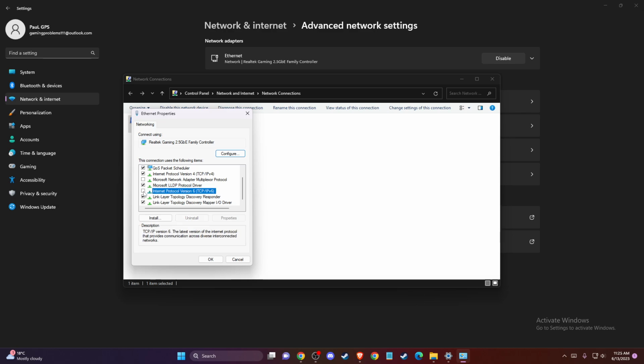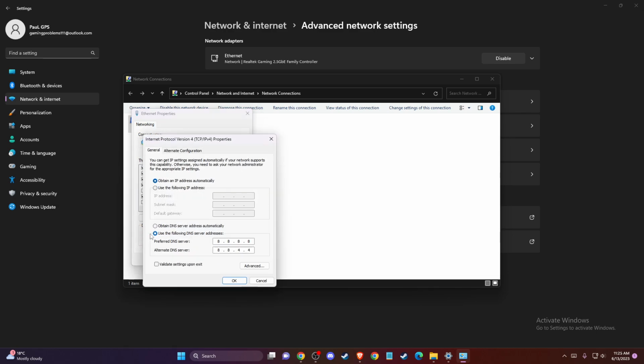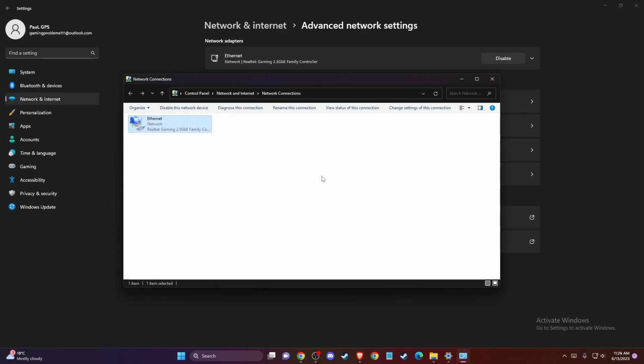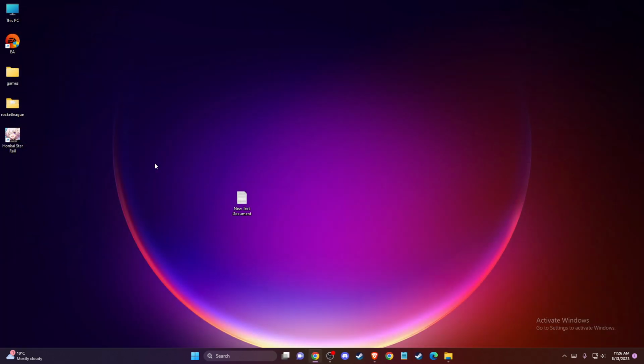Make sure this option is disabled, and then look for Internet Protocol version 4. Press on that, then press on use the following DNS server addresses, and on preferred DNS server you just need to write 8.8.8.8, and on alternate DNS server you just need to write 8.8.4.4. Apply changes, and then look if the problem persists or not.